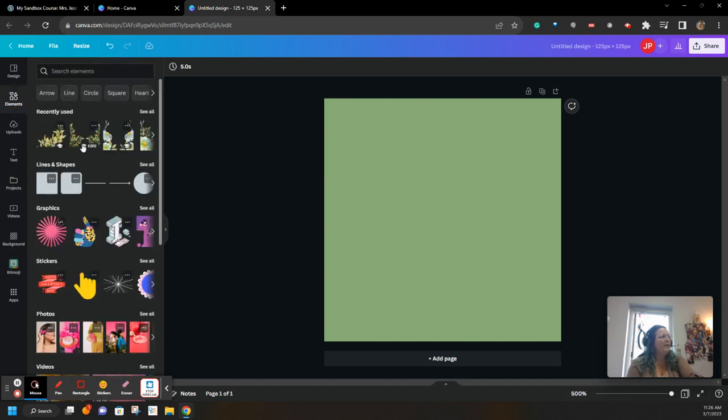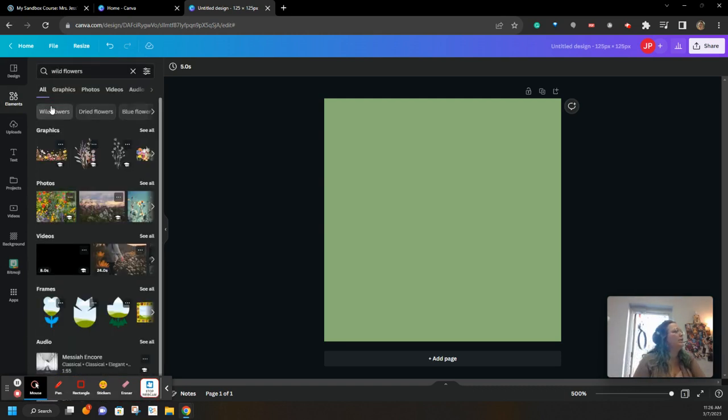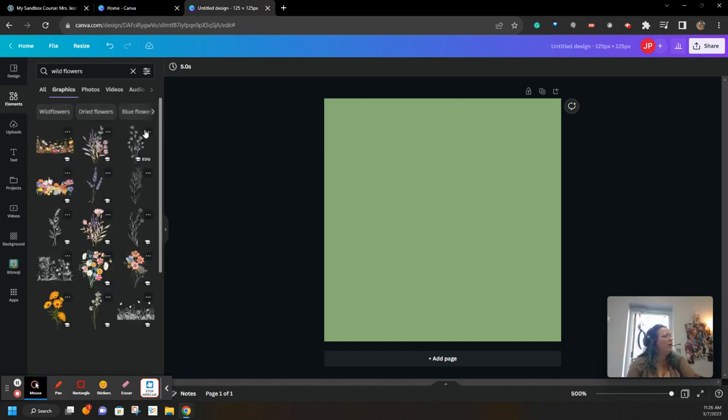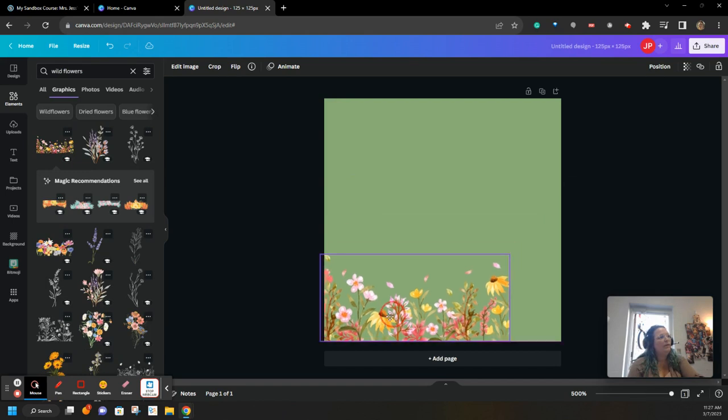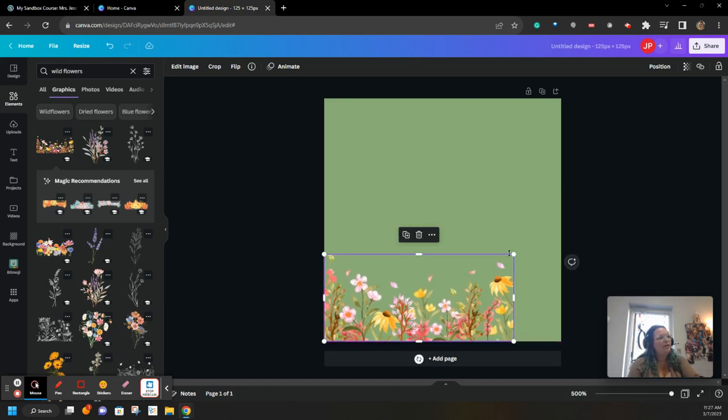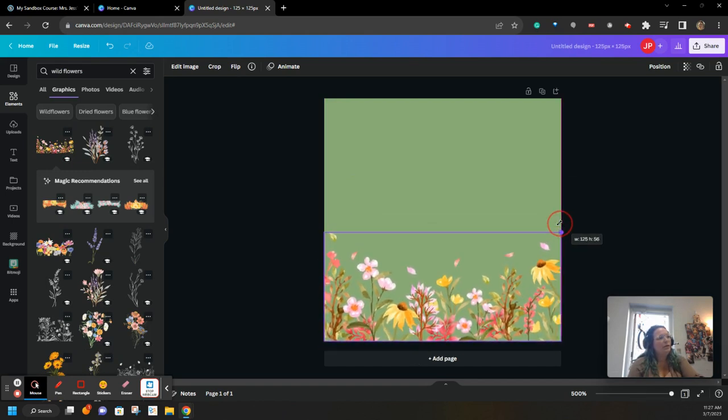And then I'm going to come up here to elements and I'm going to find me some pretty flowers. So I want some wildflowers because it is summer and it is pretty and that is the mood that I am in. So I want graphics and there you go. It's going to bring up a little bit of everything. And I like the color. So I'm going to go with this for my first button. And we're going to go from there.